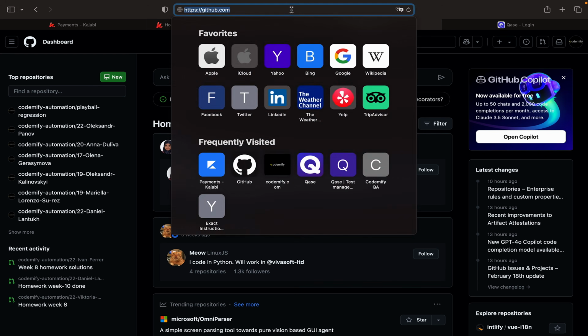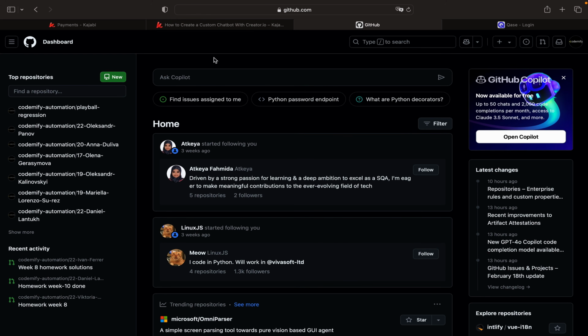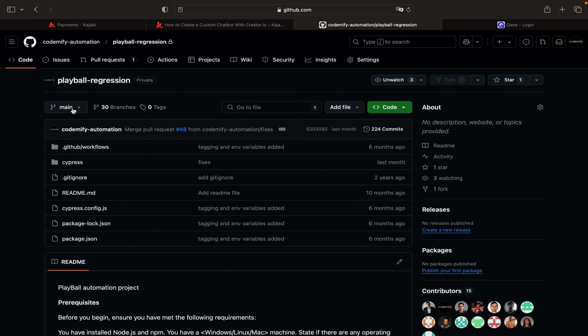When you register on github.com, you will see something similar, with no updates and no repositories on the left side. But as soon as you join the company or the team, they will add you to one of these repositories. For example, Playball Regression, which is a part of our Codify Bootcamp. This repository is for the website or application called Playball, and we have used the Cypress test automation tool. But disregard it for a second.